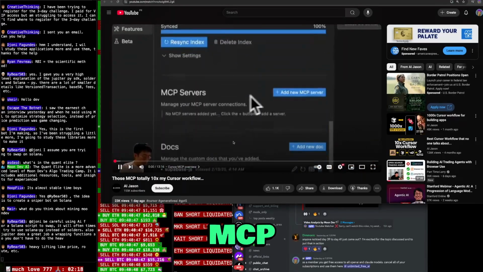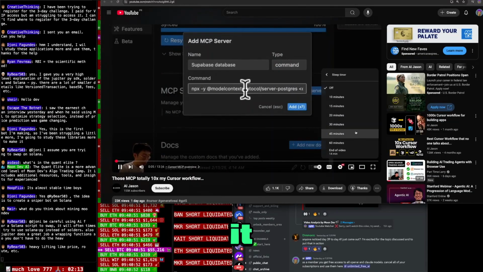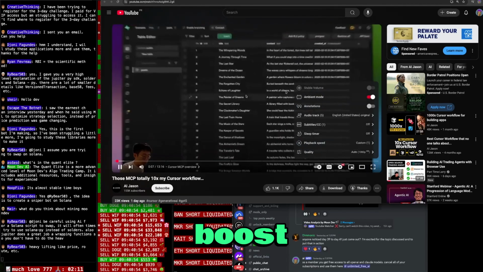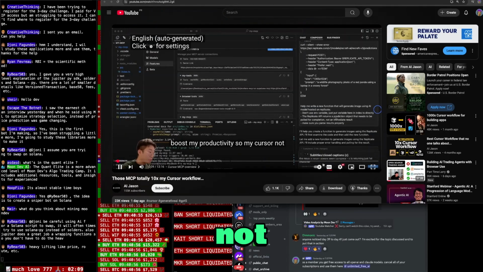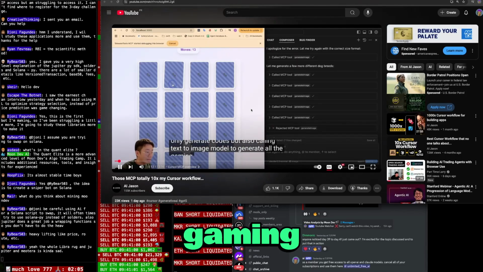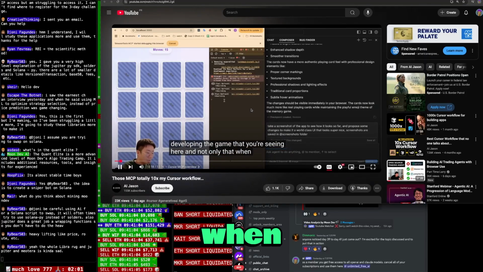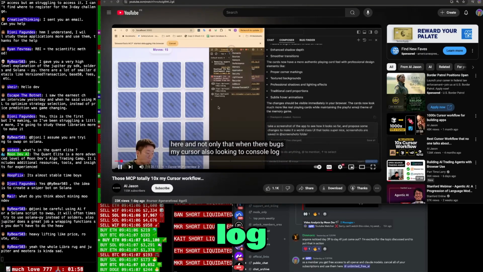I've been playing with MCP integration into AI coding IDEs for the past few days. It has totally changed my workflow and boosted my productivity. So my Cursor not only generates code, but also calls a text-to-image model to generate all the gaming assets that are needed for developing the game that you're seeing here. And not only that, when there are bugs, my Cursor also looks into the console log and network.